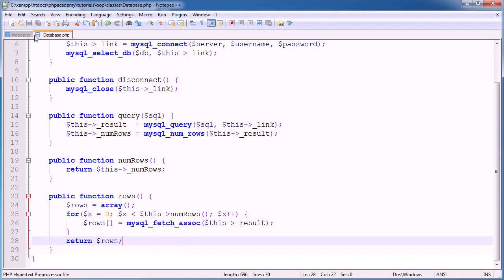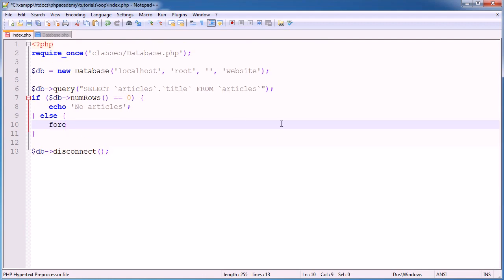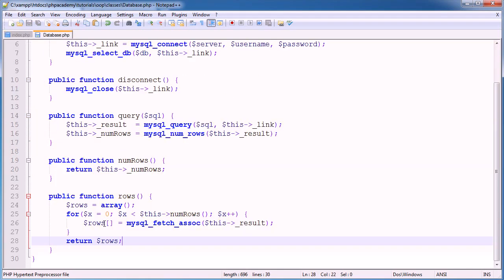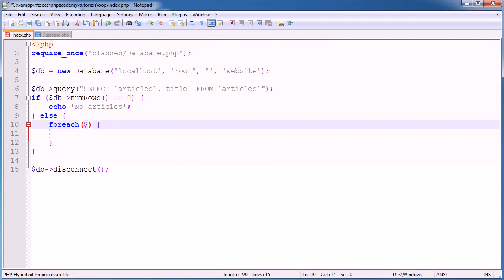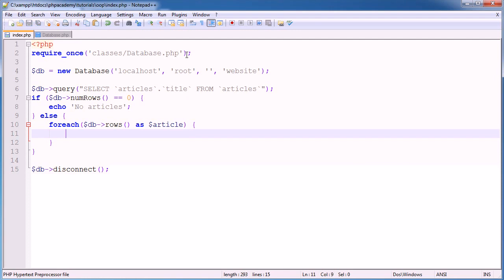So now we can go ahead and loop the results. We use a foreach construct. This is basically just going to loop through what we've already appended to this rows array. So db rows as article. Now, instead of doing what I did in the first part, I'm going to print our article, and I'm going to echo this within pre-formatted tags, just pass true in there, and let's take a look at what this does.